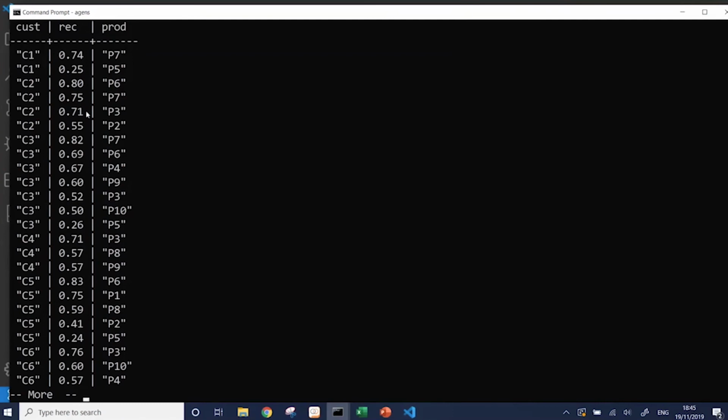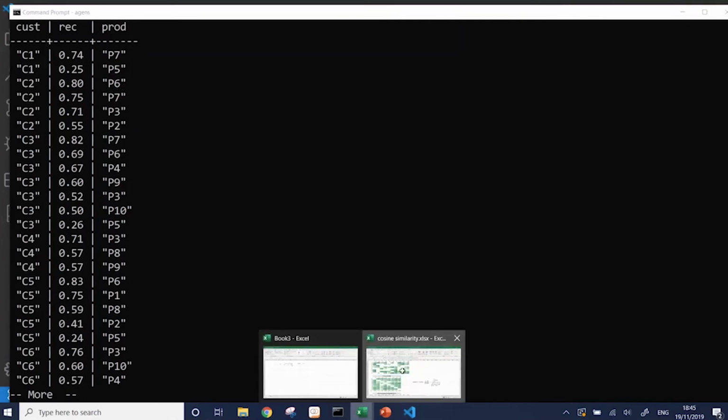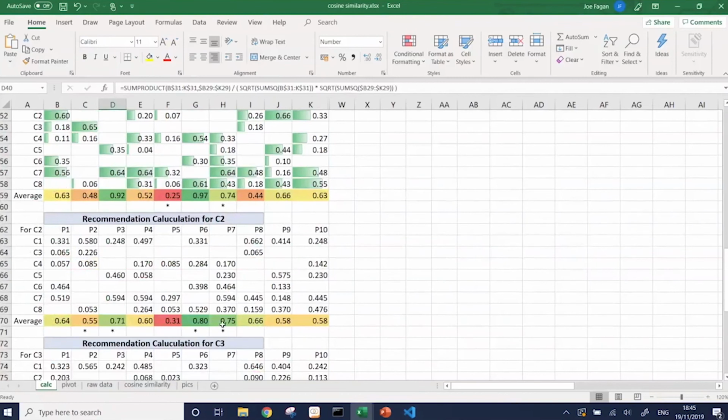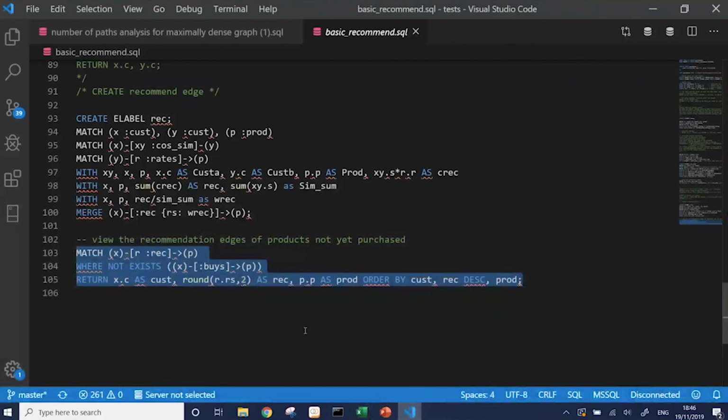And just let's compare that. So that's for C2, did I really recommend P6 at 0.8? Let's just check the arithmetic. So for C2, did I really recommend P6? I did, and then 0.7, and then P3 and then P2. So it seems that what I've done in Cypher mimics quite easily what I did in Excel.